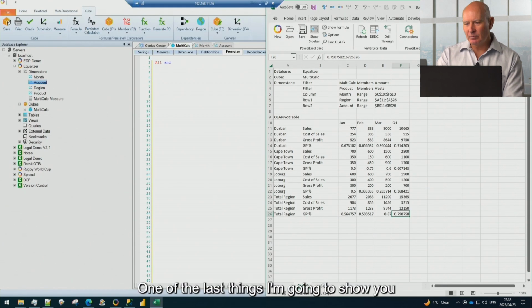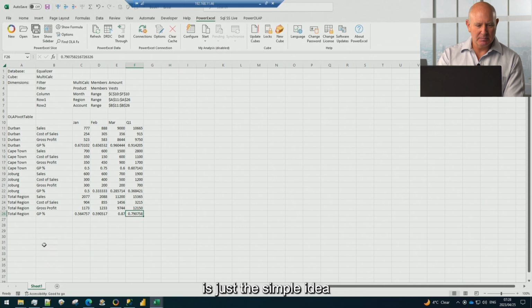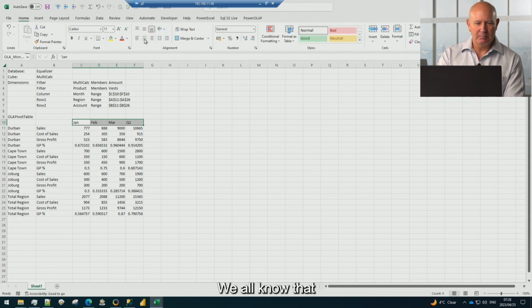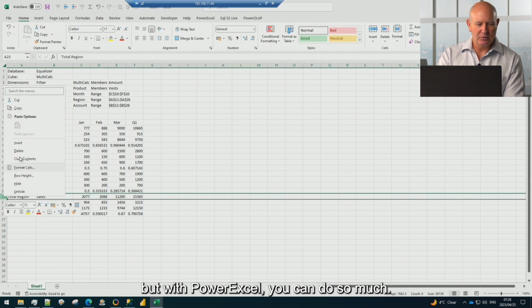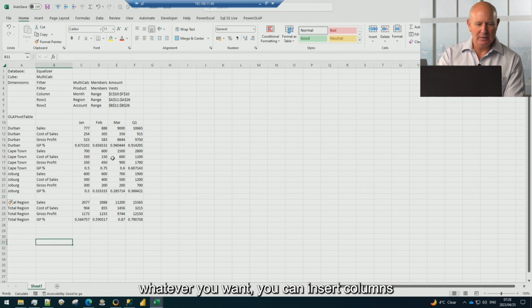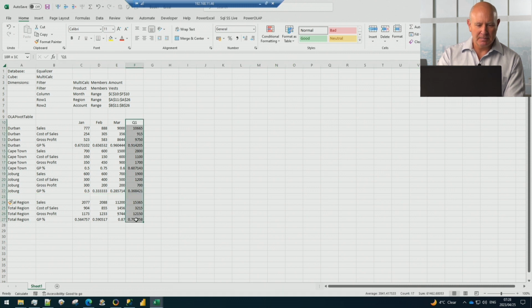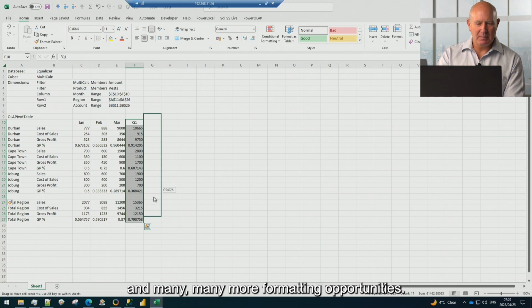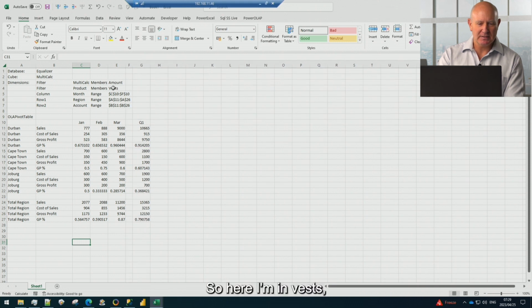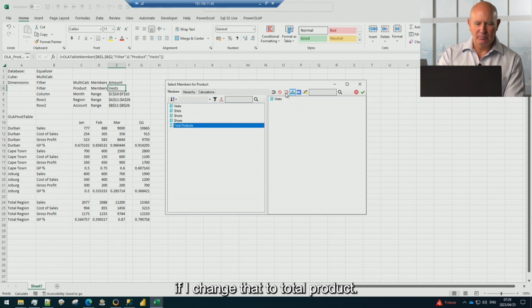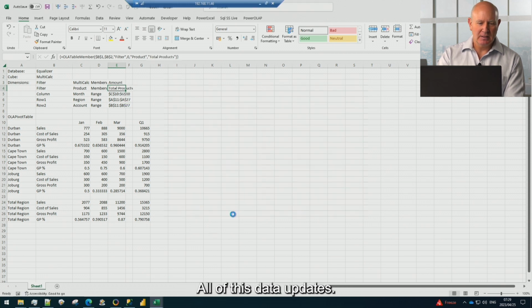Okay, one of the last things I'm going to show you is just the simple idea that you have a lot more flexibility in terms of your formatting here. We all know that pivot table has some limits to formatting, but with PowerExcel you can do so much. You can insert rows wherever you want, you can insert columns, and many, many more formatting opportunities. And all of this will still be maintained with the filtering opportunity. So here I'm in VES. If I change that to total product, all of this data updates.